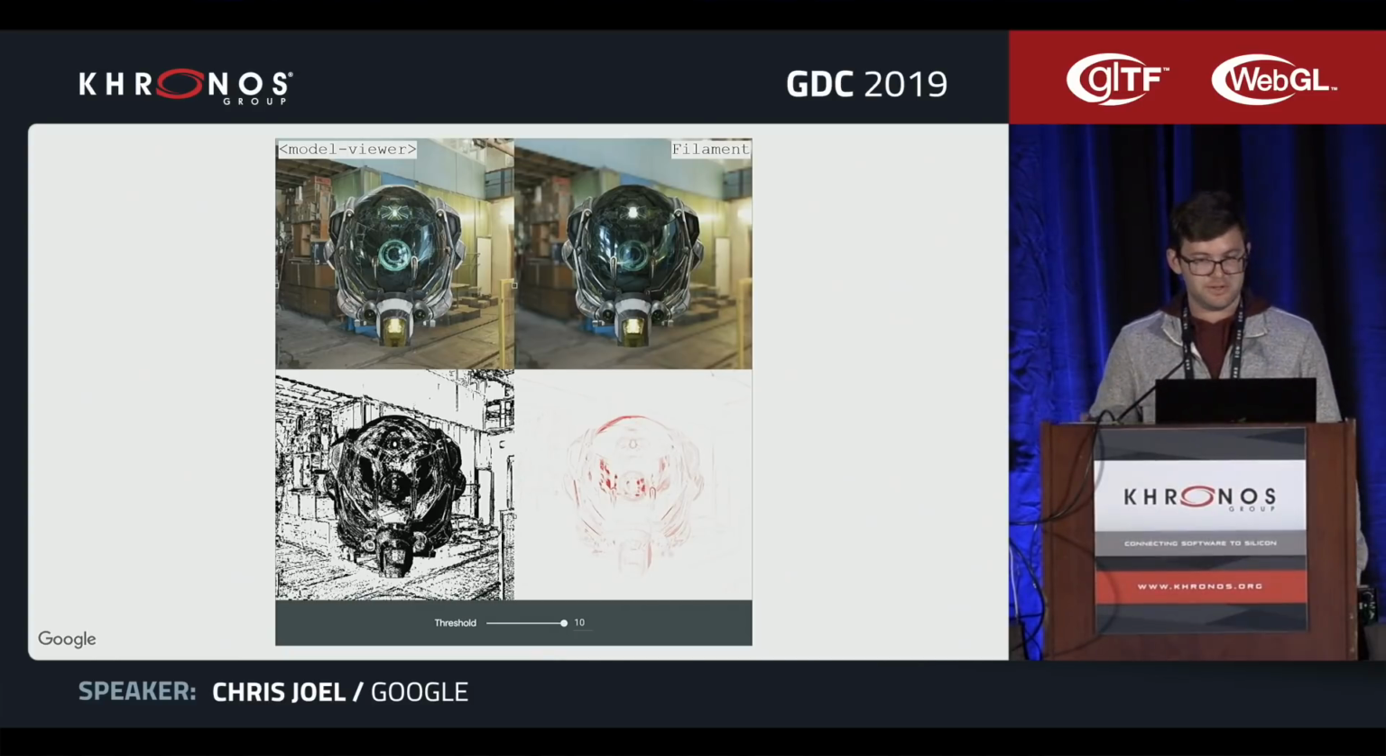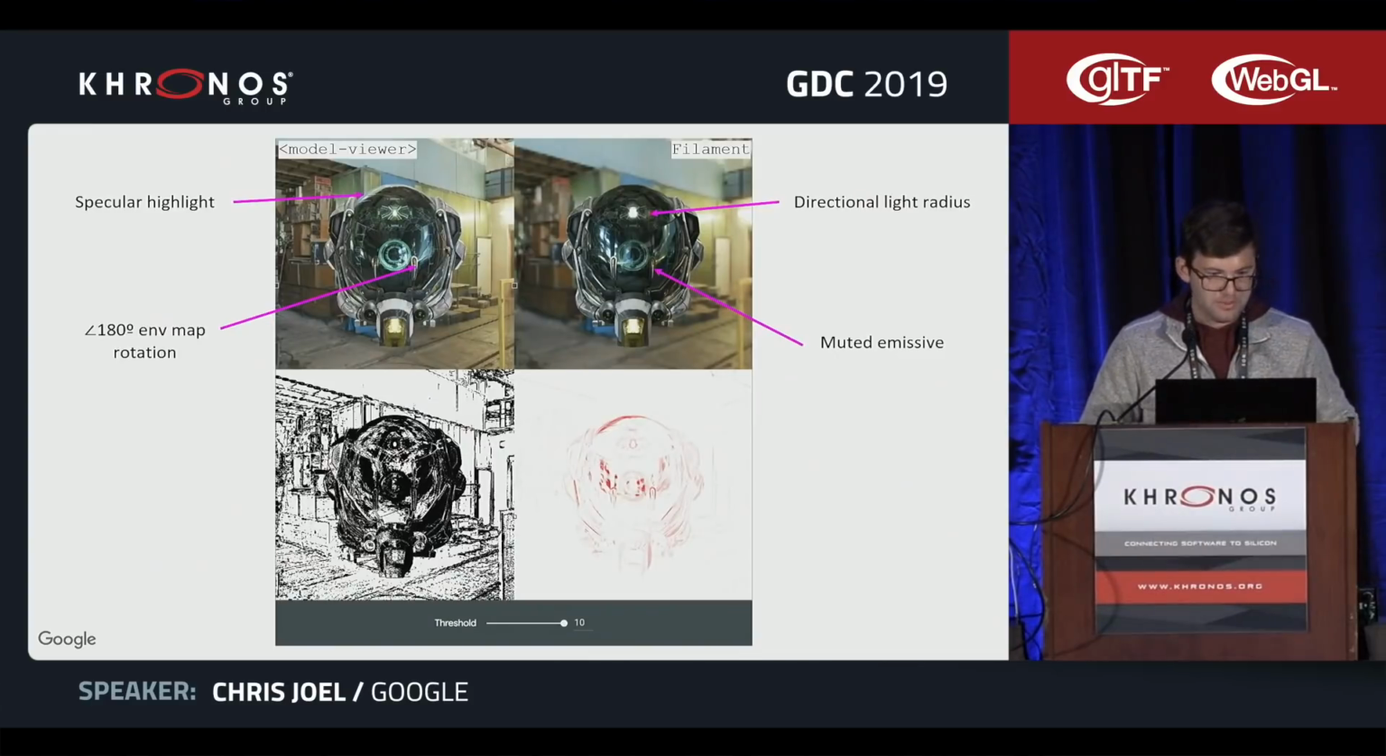Anyway, we were taking all these screenshots of Filament, and we noticed little details that we could call out, and maybe these are discrete problems that we can start to fix. There was some highlighting that we saw in Model Viewer that we weren't seeing in Filament. Directional light had a certain radius in Filament that was different in Model Viewer. Turned out the environment map was turned 180 degrees around in one renderer compared to the other. And if you look on the Filament side, there's muted emissive on this model.